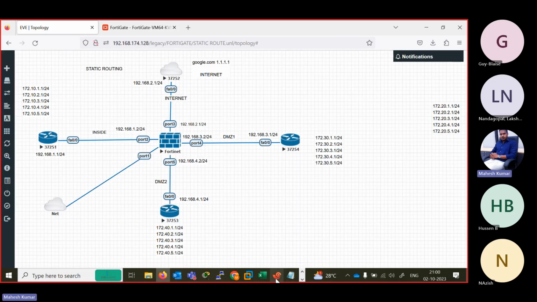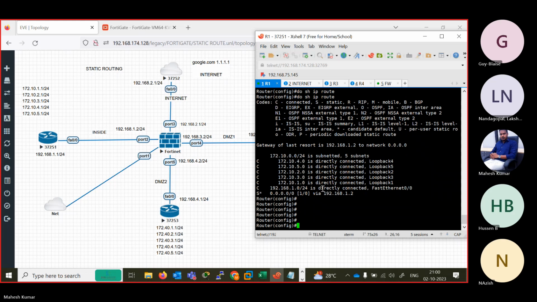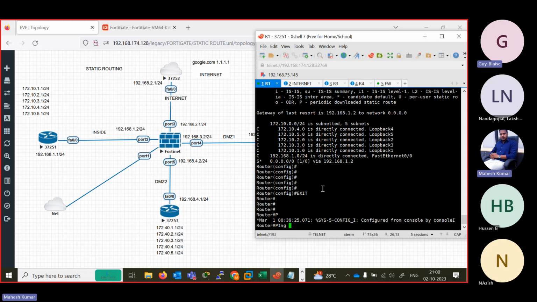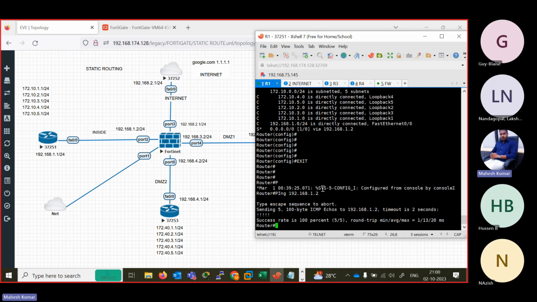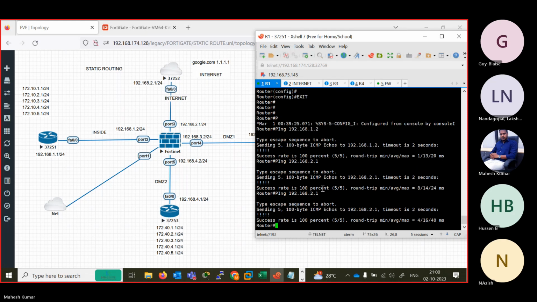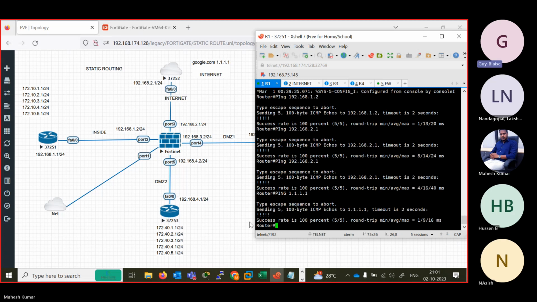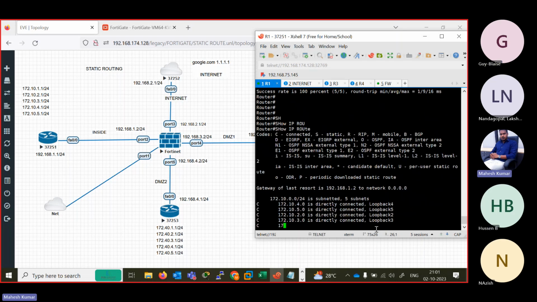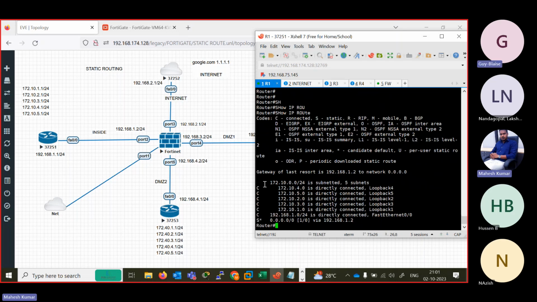So you guys know how these are able to ping. This is about the default routing. Ping from 192.168.1.2: able to ping, they can reach 2.1, able to ping. Now let me ping 1.1.1.1. They're able to ping, right? Now if it takes, show ip route. So how many networks is it showing?